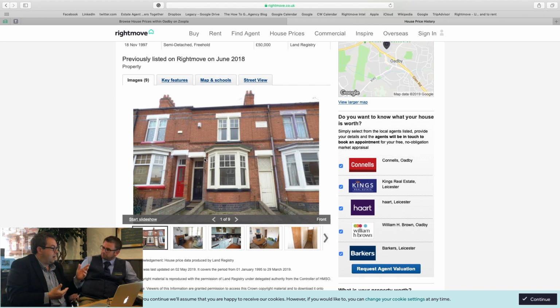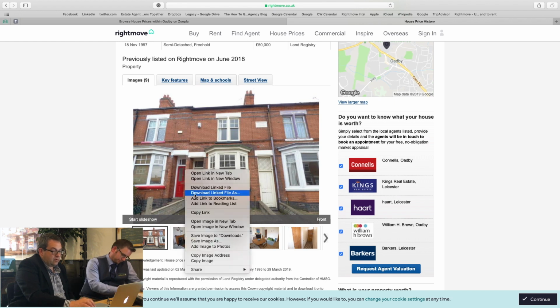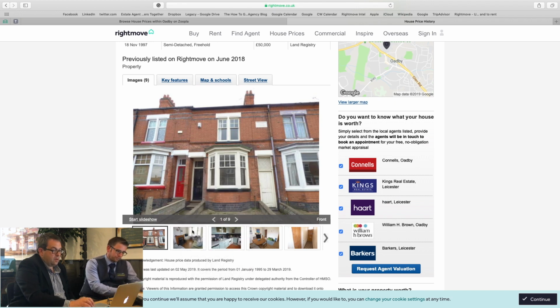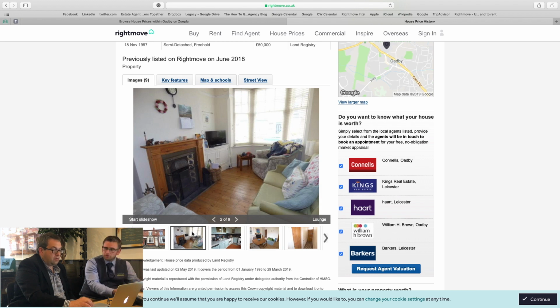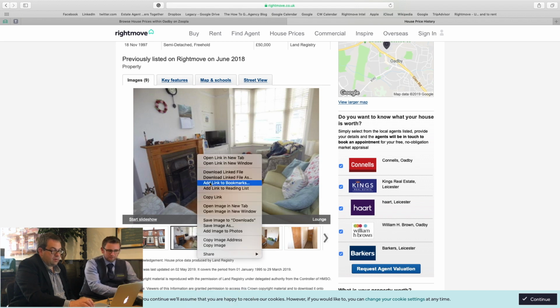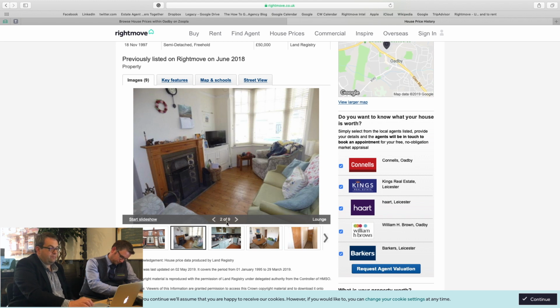What we've got to do is, because you know your town better than I do, decide which rooms you're going to put in this. So obviously the front shot, the front shot with the fireplace to talk about. I'm going to save that one to my downloads. The front reception, always good to talk about the fireplace. So you might want to say, lounge with nice fireplace and bay window. You'll see why when we actually film it.